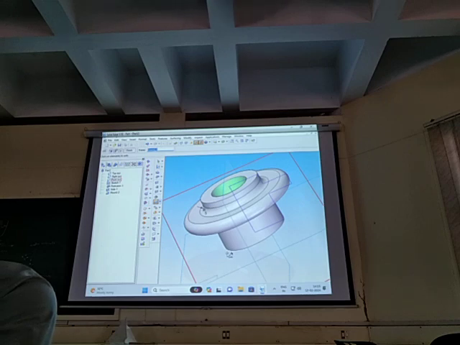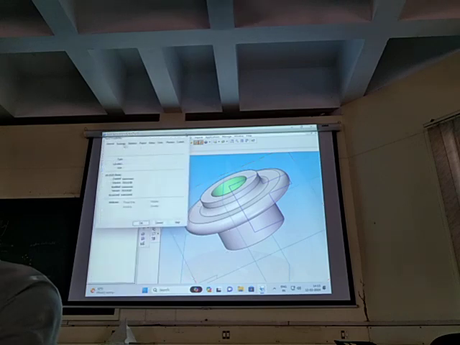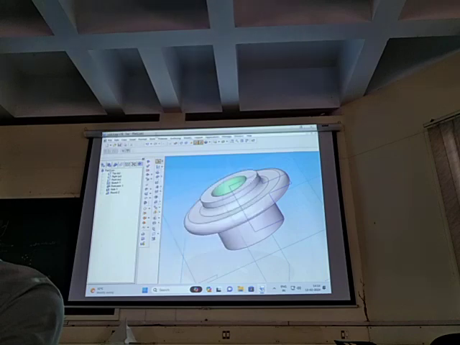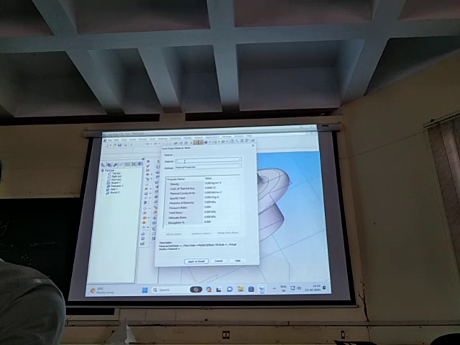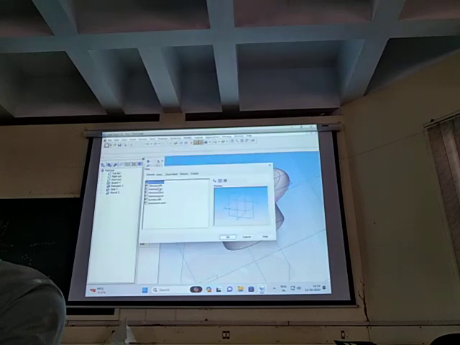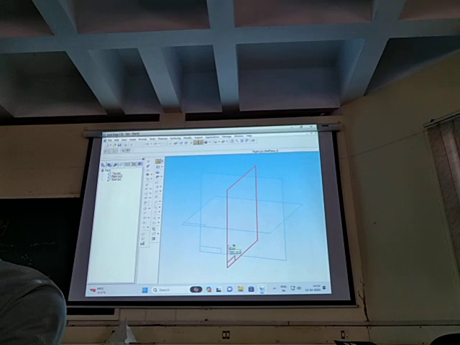Second part is over. Now you go to File, Save. Summary, nut. Okay, save. Tools, Material Table. Just left click here. Gunmetal. Apply to the model. Next, new file, normal part, okay.